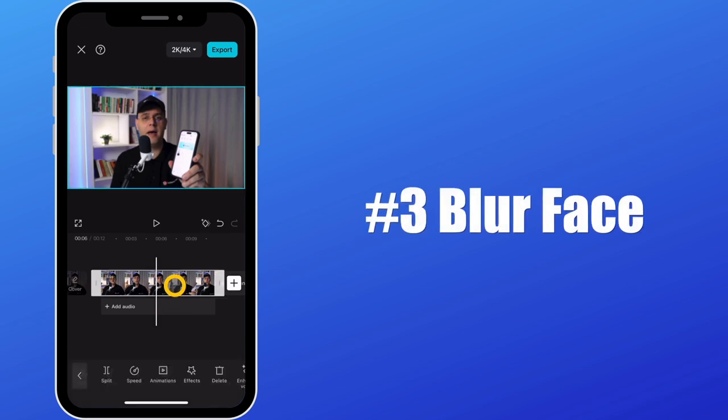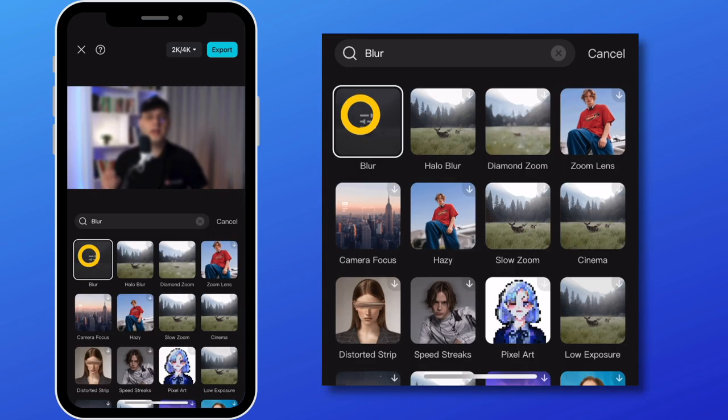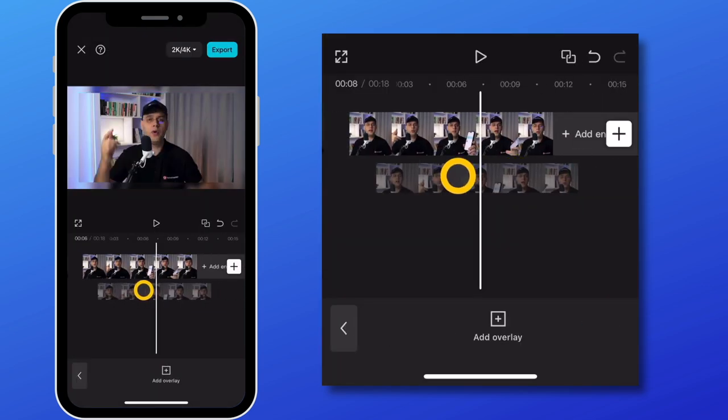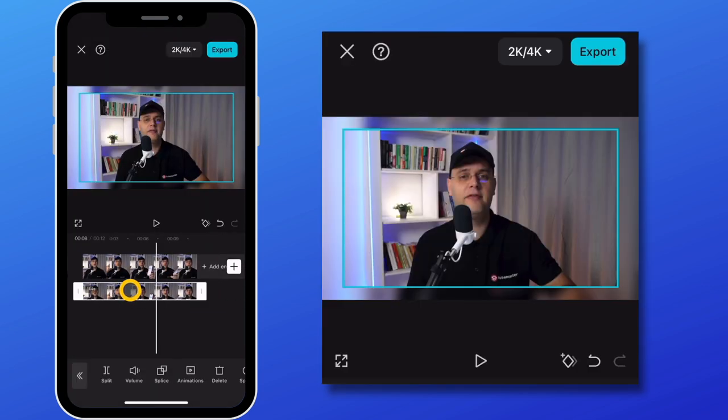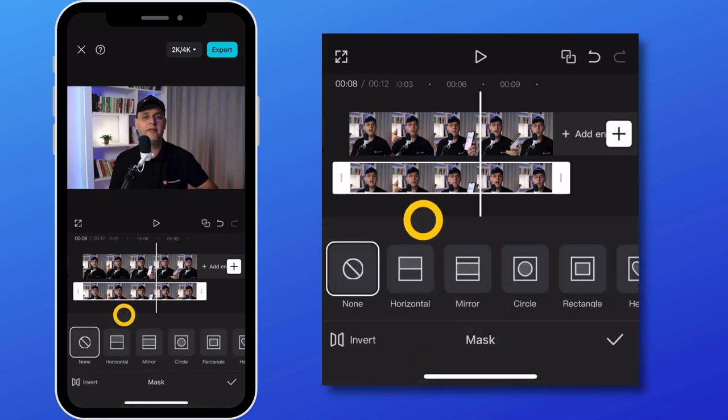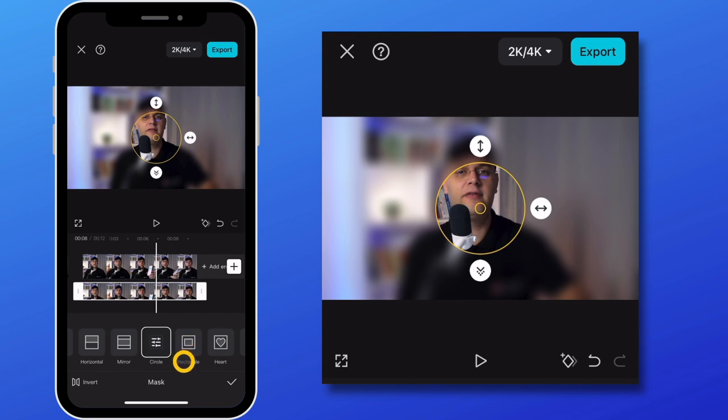Next, let's say you want to blur only the face of the subject. The first step is to blur the entire video as we did in step 1. Next, we need to overlay the same video as we did in step 2. But this time, we're going to use the mask tool, which you can find in the bottom menu. Then tap on the circle mask tool to add it to your clip.